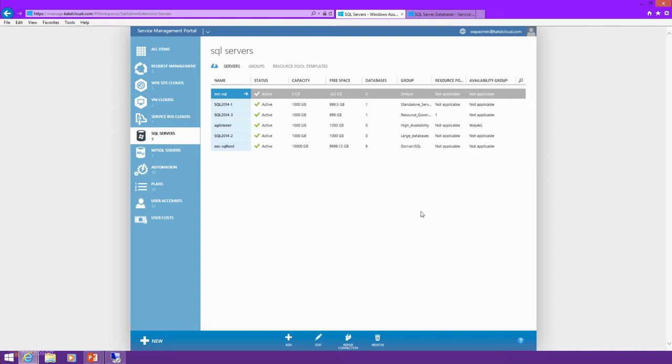So I've connected my server, and it's in a group. And so now what I'm going to do is put it in a plan.